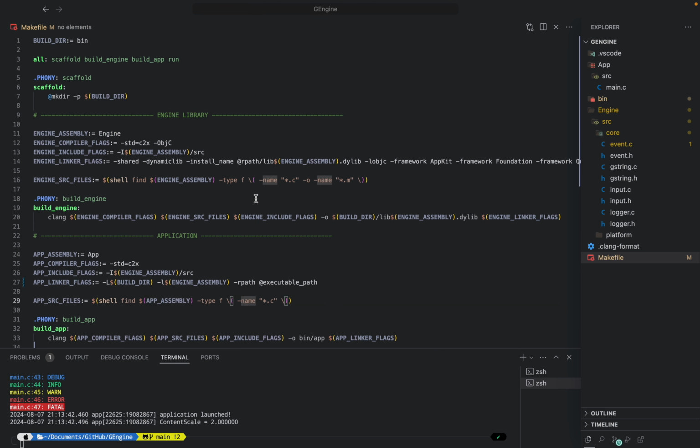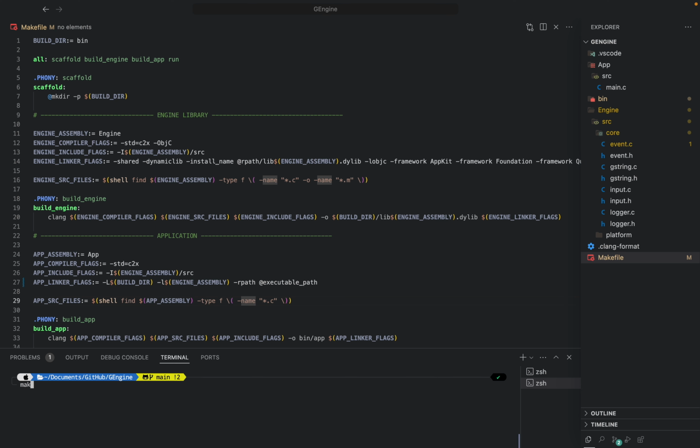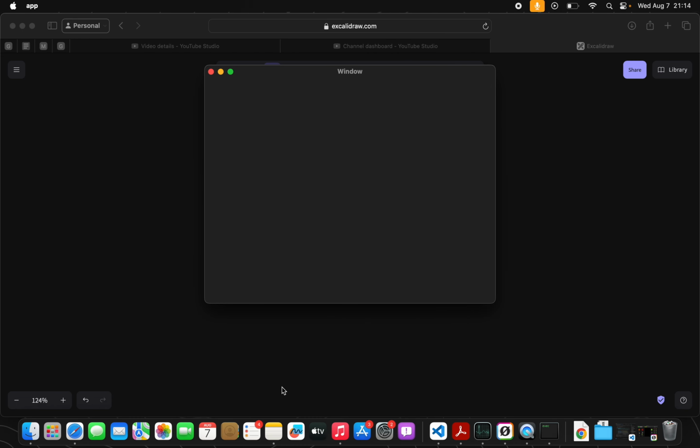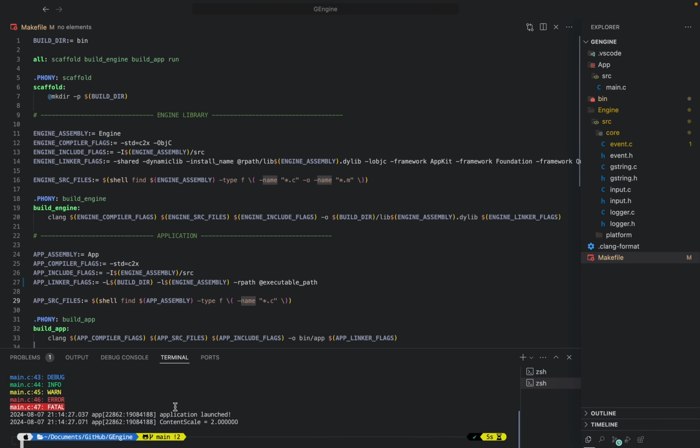Okay. And then what's going to happen now is when I save this and come down to my console and clear this up again and just say make, it'll compile and then it'll run automatically for me. So that's another improvement to our build system. It will just run the application immediately after building.